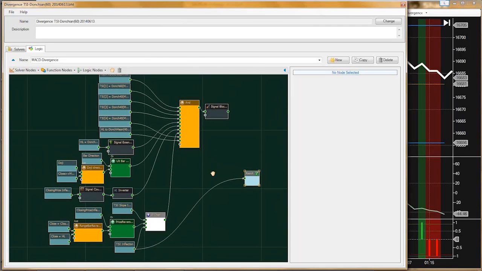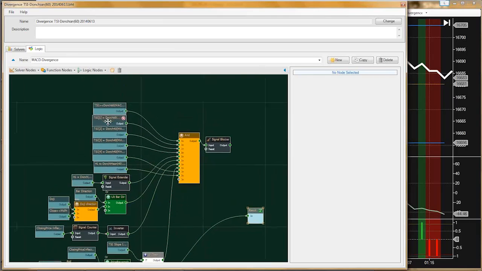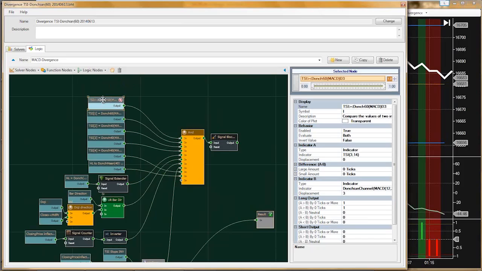Okay, and so then after I was done talking about all these solvers down here, as you saw, I just went through each of these solvers and switched the MACD over to the TSI indicator. That's all I had to do. I didn't change anything in the solvers. I just replaced the MACD with the TSI indicator.